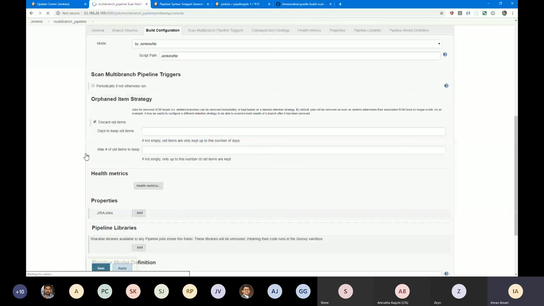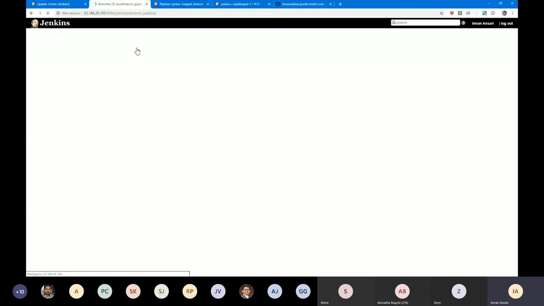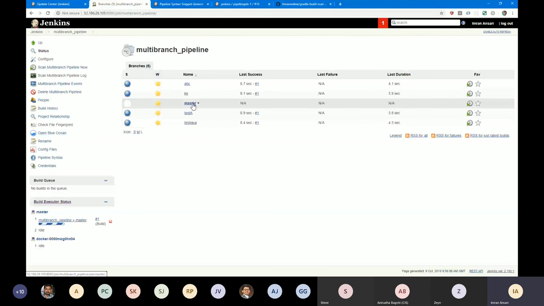So if you see, it automatically scanned the moment I said yes. And if I click on the multi-branch pipeline, there were 5 branches where it actually found the Jenkins file and it created a job out of it.